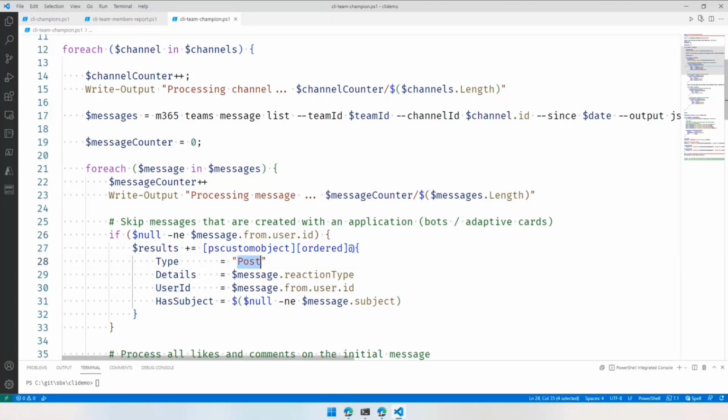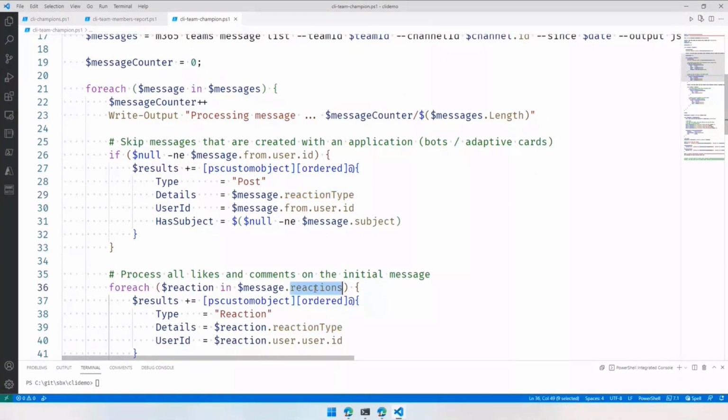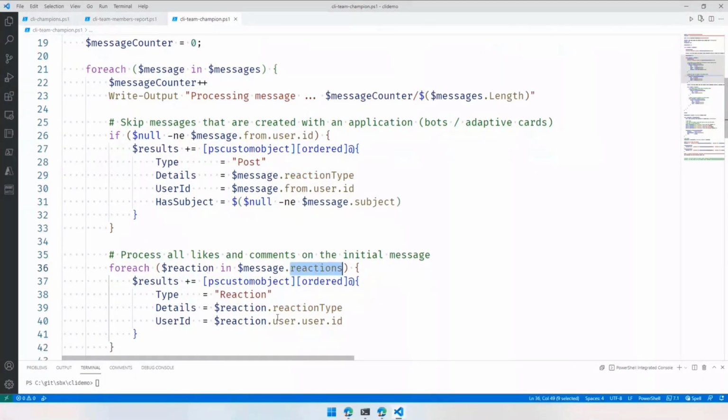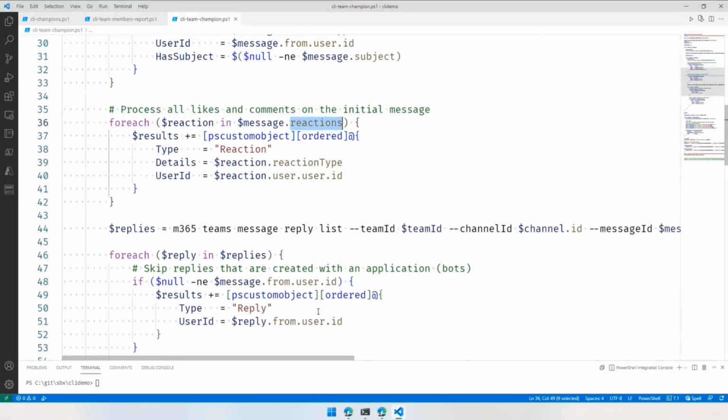So I'm going to set the type to post. I'm going to say, okay, there were details with the reaction type, what the user did, and I'm going to specify whether there was a subject, because I think any post in a Teams channel should have a subject. Then for each reaction, which is all the likes and comments, I'm going to add that to my results as well. Then finally, I'm going to get all the replies for each message and add those as well, because a reply should count as well.